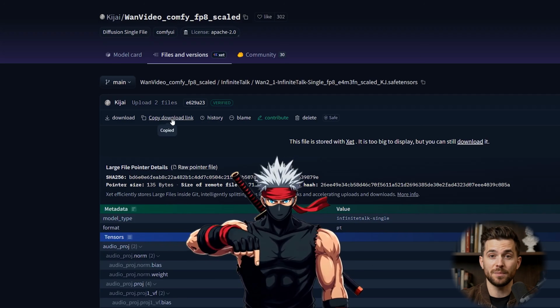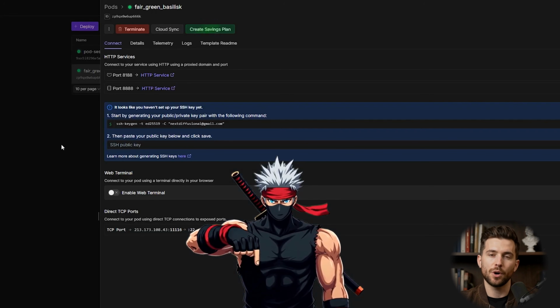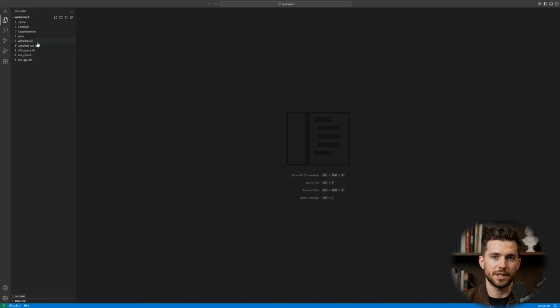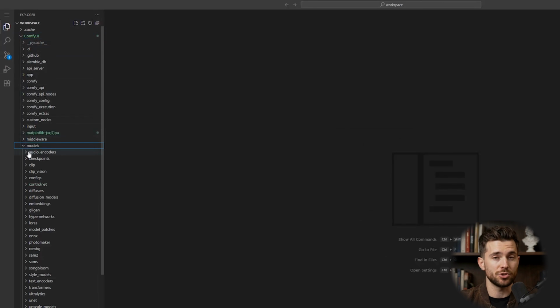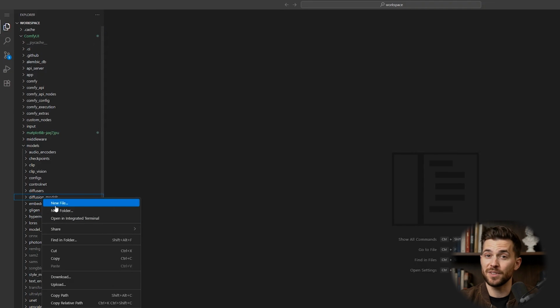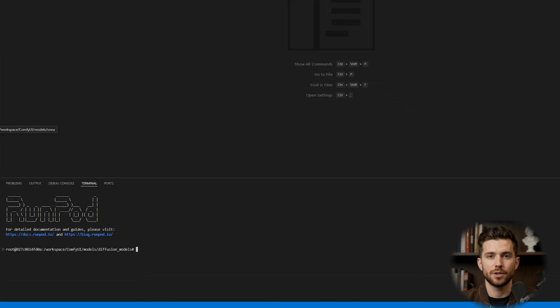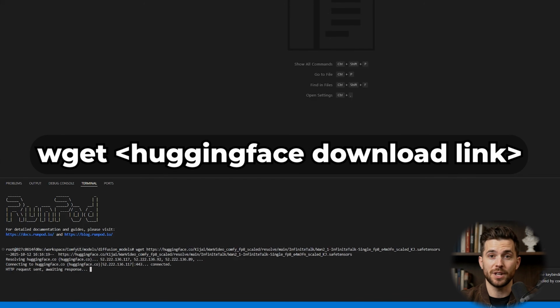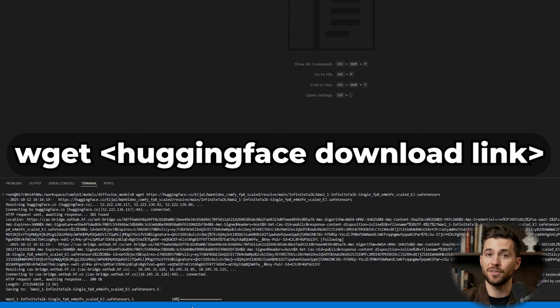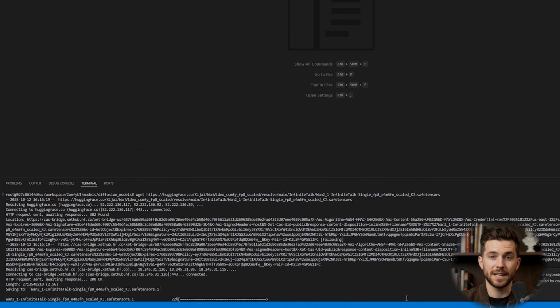Now, if you're on RunPod, here's a quick way to install them directly. Just right-click the folder you want to install something in. Say Diffusion Models, choose Open in Terminal, then type wget, and then paste the download link from Hugging Face. Hit Enter, and it'll download the file straight into that folder. Repeat that for each model in the correct folder, VAE, LoRA, and so on. Once you're done, your folder structure should look something like this.